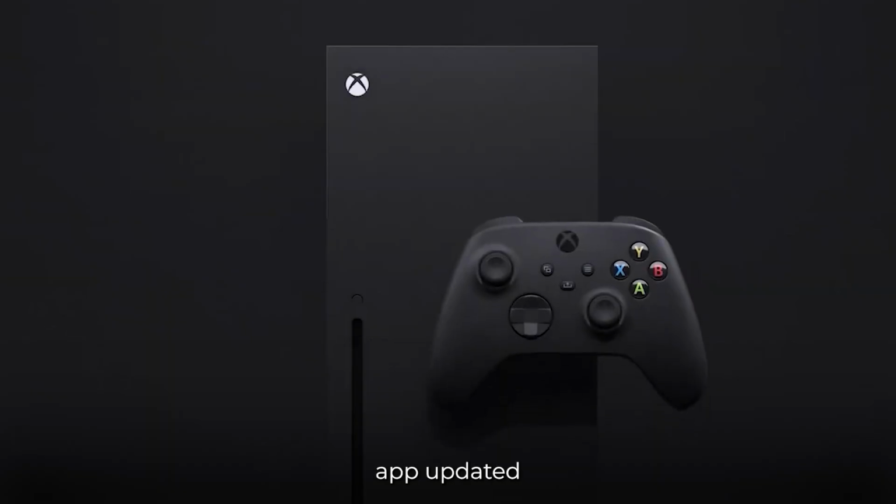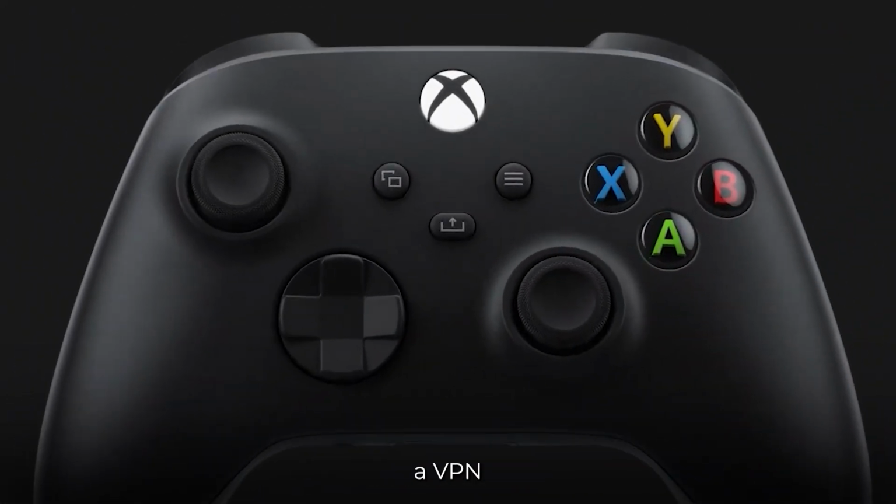Keeping the VPN app updated also helps maintain the best performance, and that's how to connect a VPN from your laptop to Xbox.